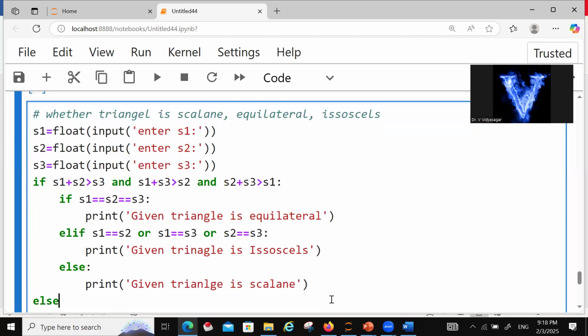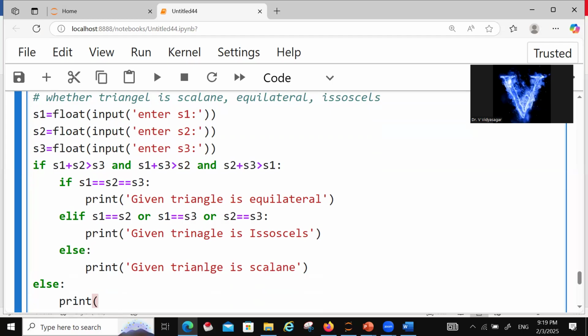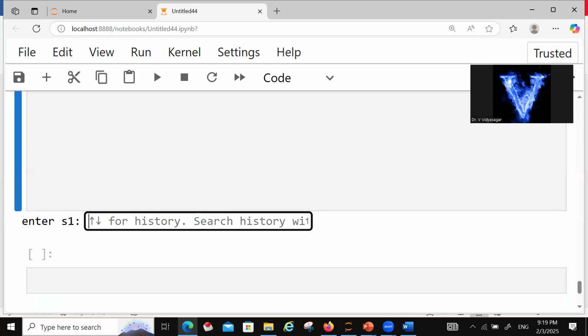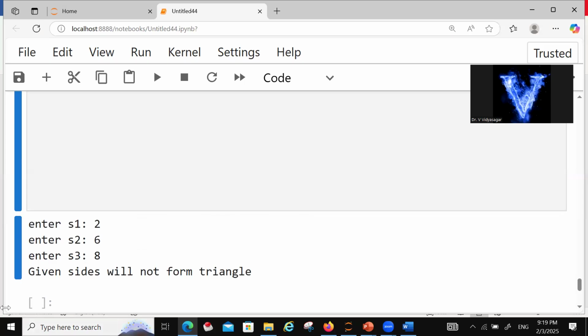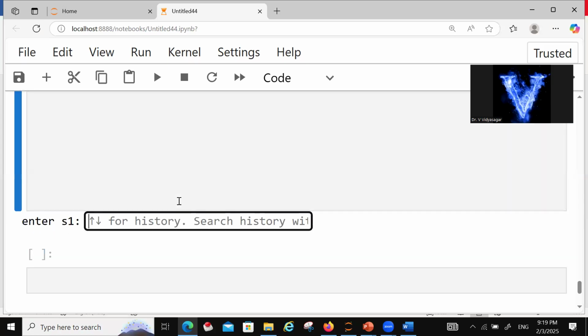Next, suppose the first condition failed, then automatically I can say that the triangle is not possible. The given sides will not form a triangle. Let us see this. I'm taking 2, 6, 8. These sides will not form a triangle. Why? Because 2 plus 6 is 8, and 8 is not greater than 8. It is a problem.